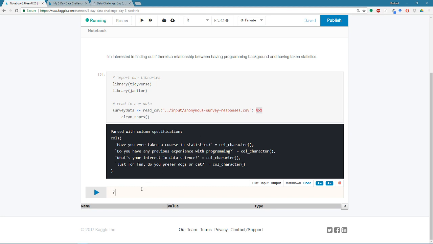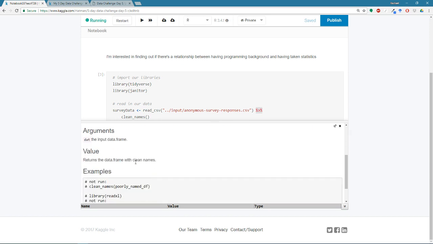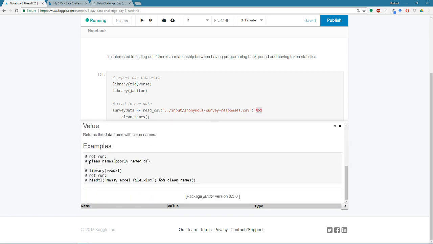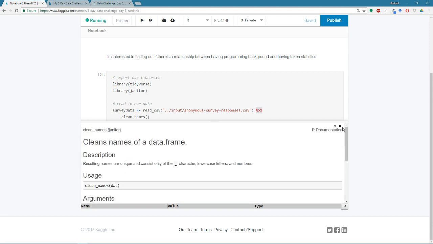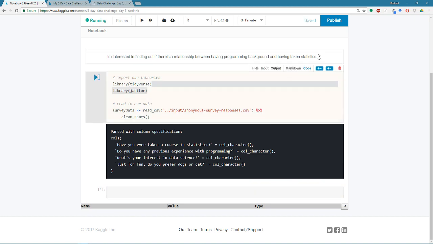Hi, Galva. So let's see if clean names has multiple arguments, and I can show you what I mean. No, it only has one argument, so that's not a great example. Poorly named data frame as their example variable. Oh yeah, that's nice. So this is a library to read in Excel files, and this example takes in an Excel file and cleans the names. Yeah. All right. So I think that answered your question.